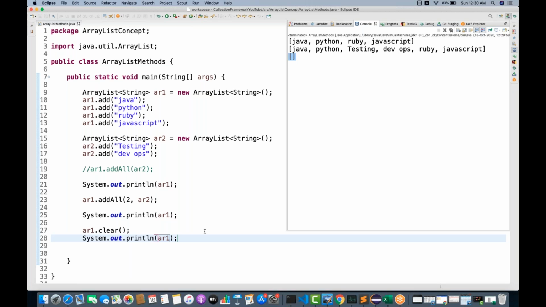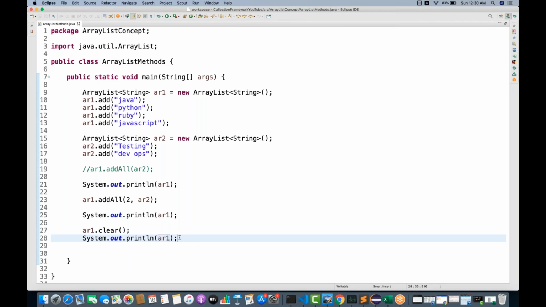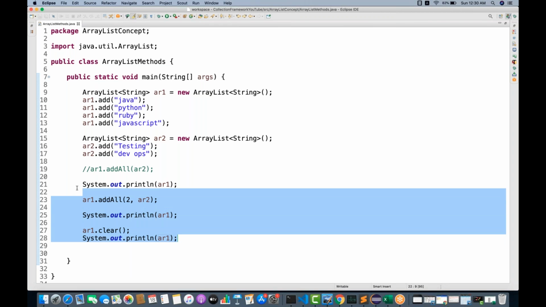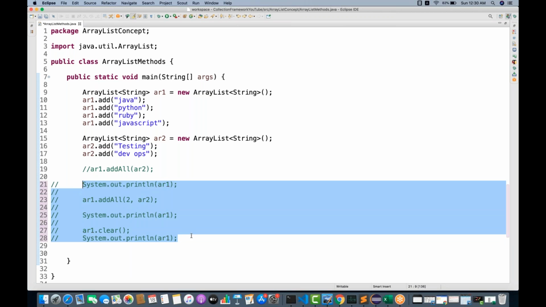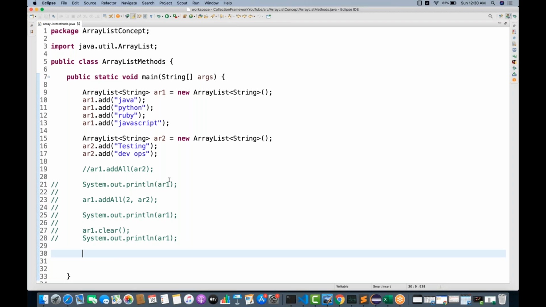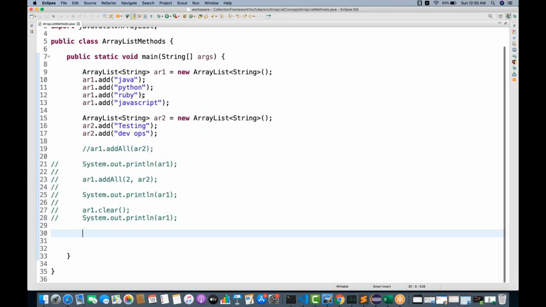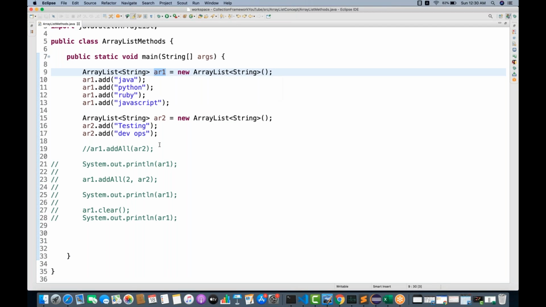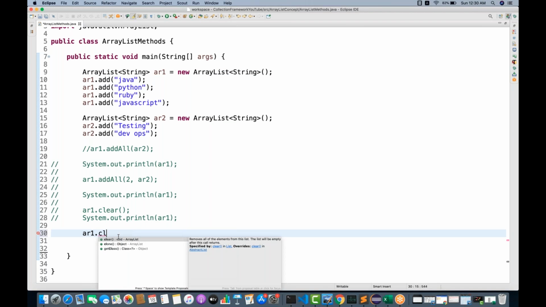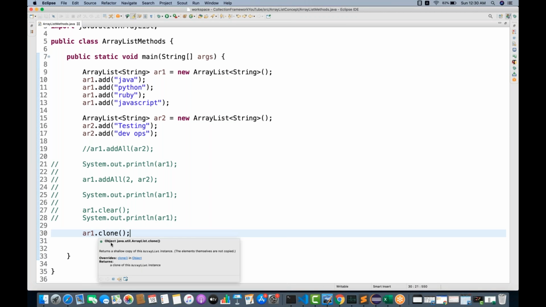Third method: how can we clone a particular ArrayList? Let me comment this out, because I don't want to do all these add operations, otherwise we will get a new ArrayList. These are the two ArrayLists that we have, and on ar1, I want to clone it. There is a method, guys, that you can simply use, but not directly. If you write ar1.clone, what exactly will this clone method return? The clone method returns an Object. So how to use this?